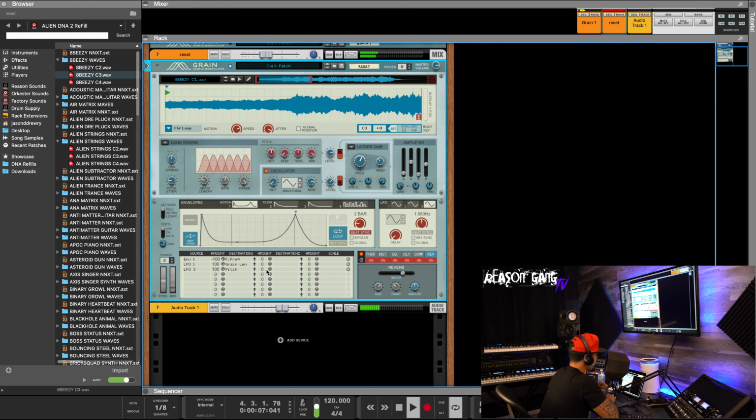Now that sounds weird, right? But we don't want it to kick in until we move the mod wheel. So now it's not doing anything until we move the mod wheel.